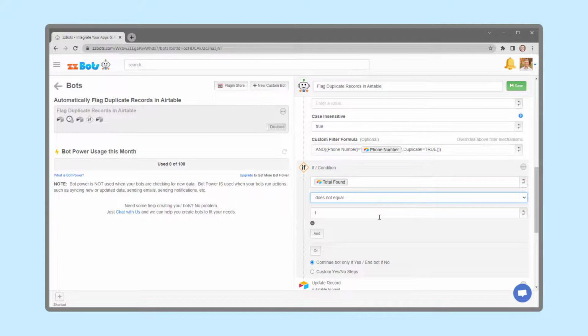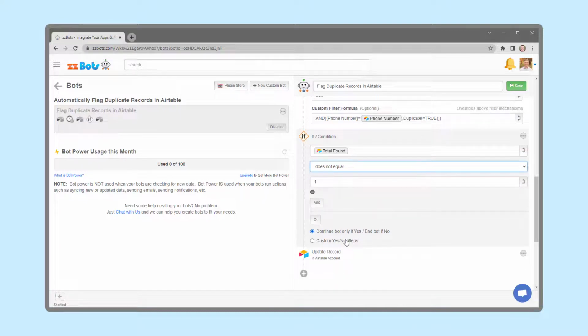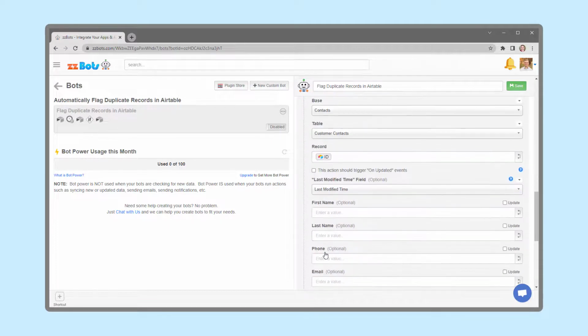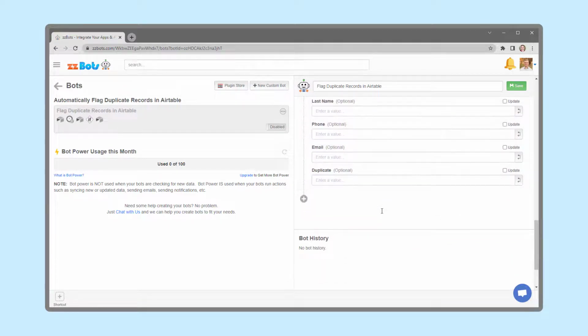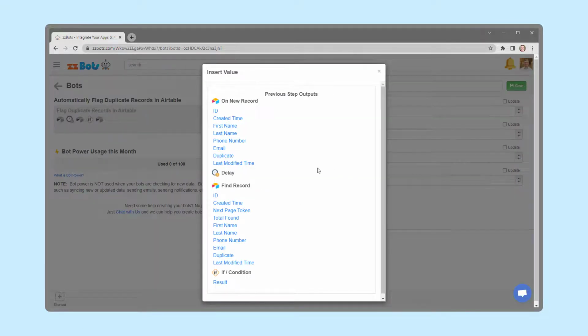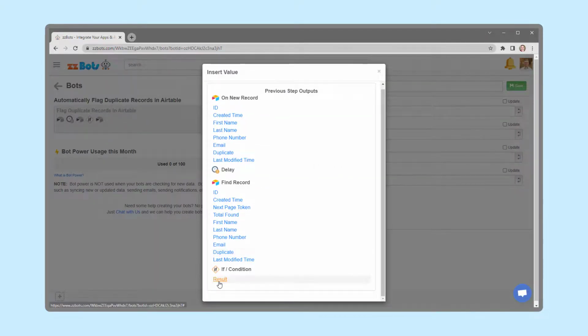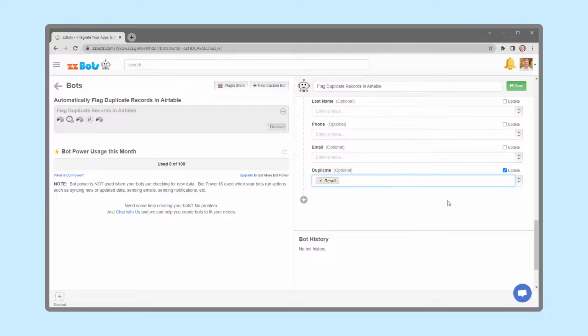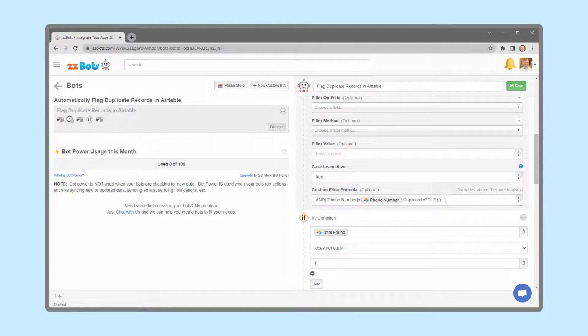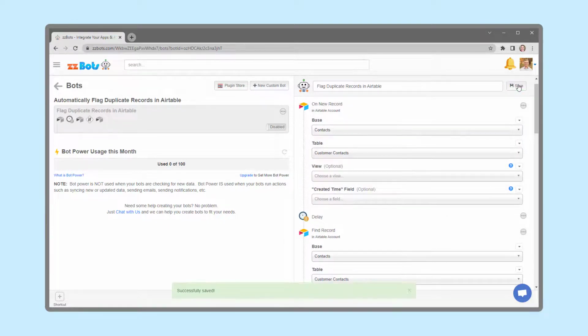If there are duplicate records found, then your bot will continue to the update record step. Here, in the field acting as the duplicate, you will need to insert the value of the result of the if condition step. This will set the checkbox field of any duplicate records to true. After you have made all of these changes, scroll up and click Save. You can enable or disable your bot using this toggle button.